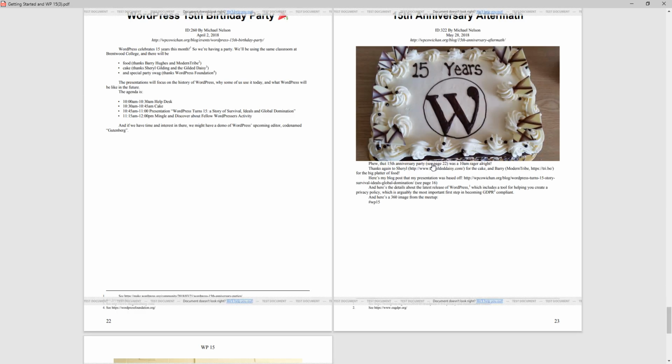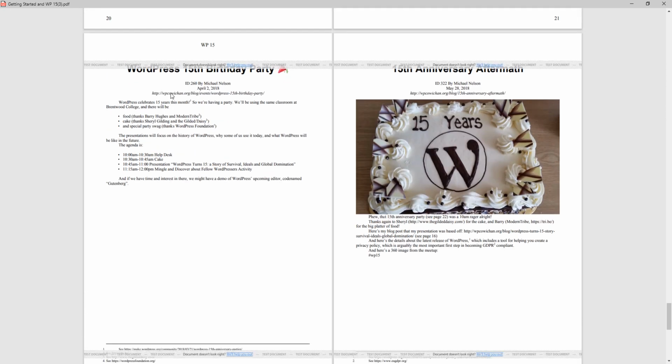Another cool thing is that, see this here on the website, the 15th anniversary party is a hyperlink, but here it's being changed to a page reference. So it says page 22 is the party, the content we're referencing here.